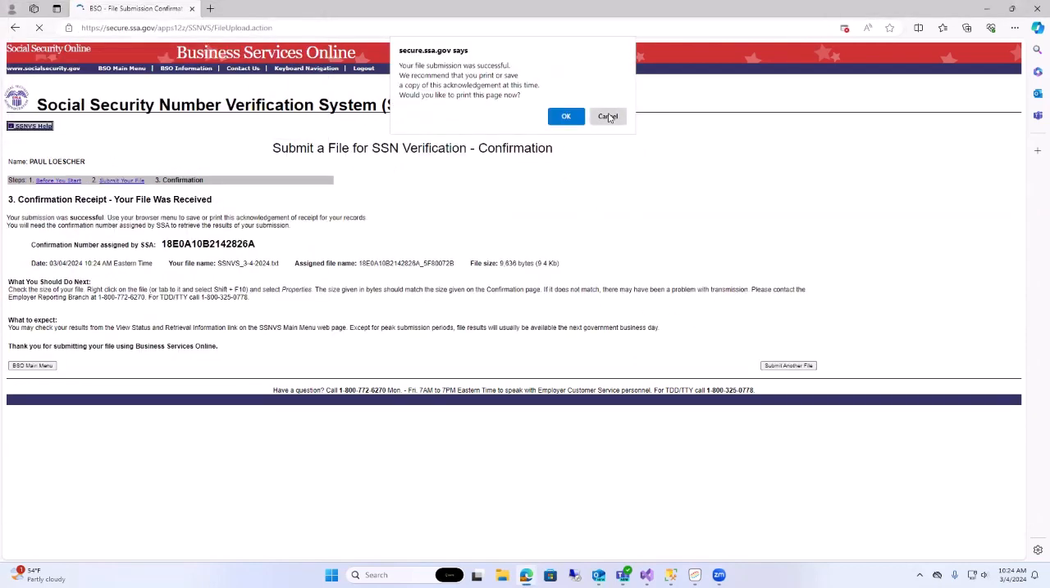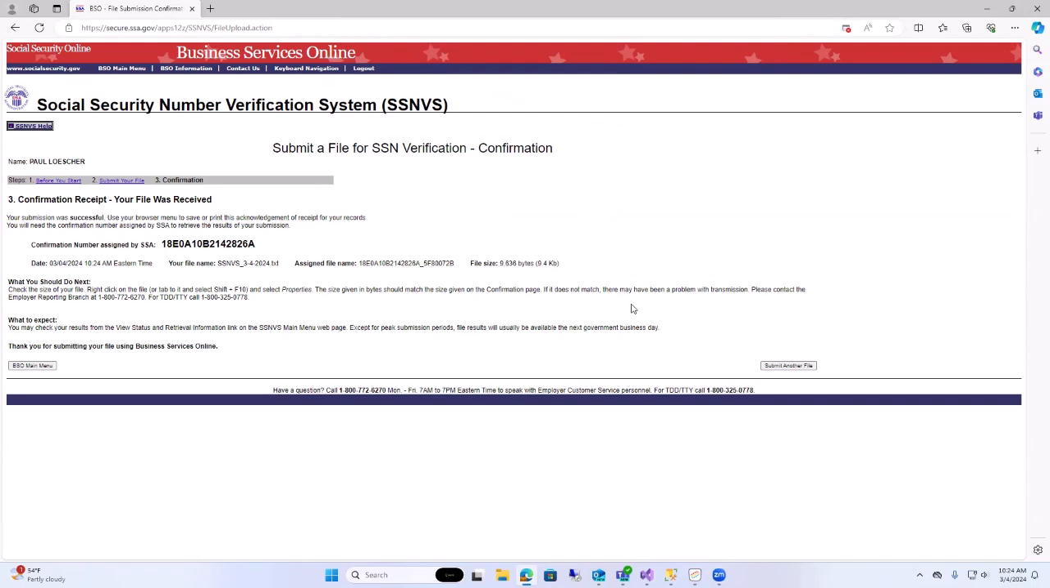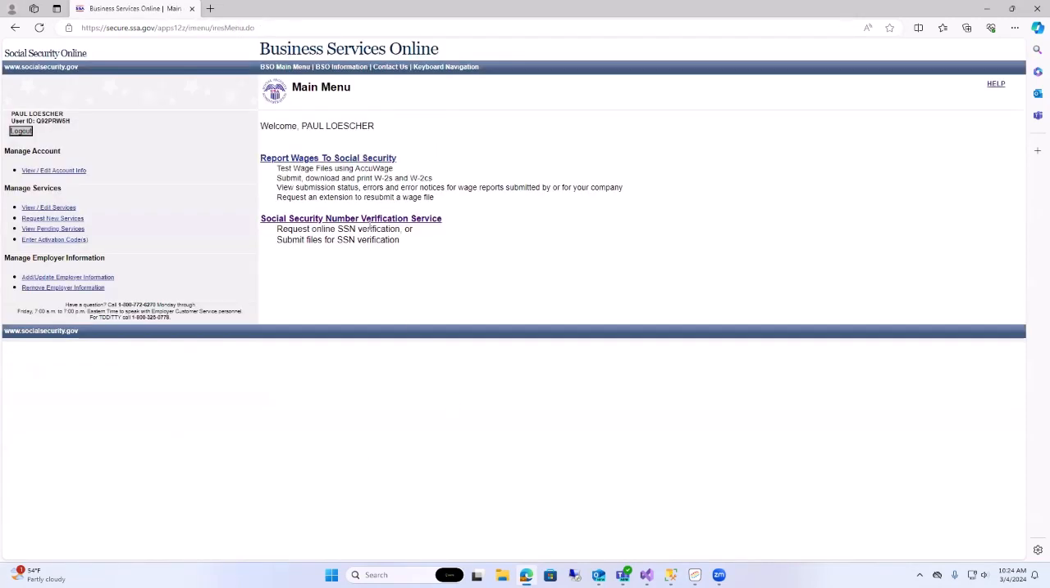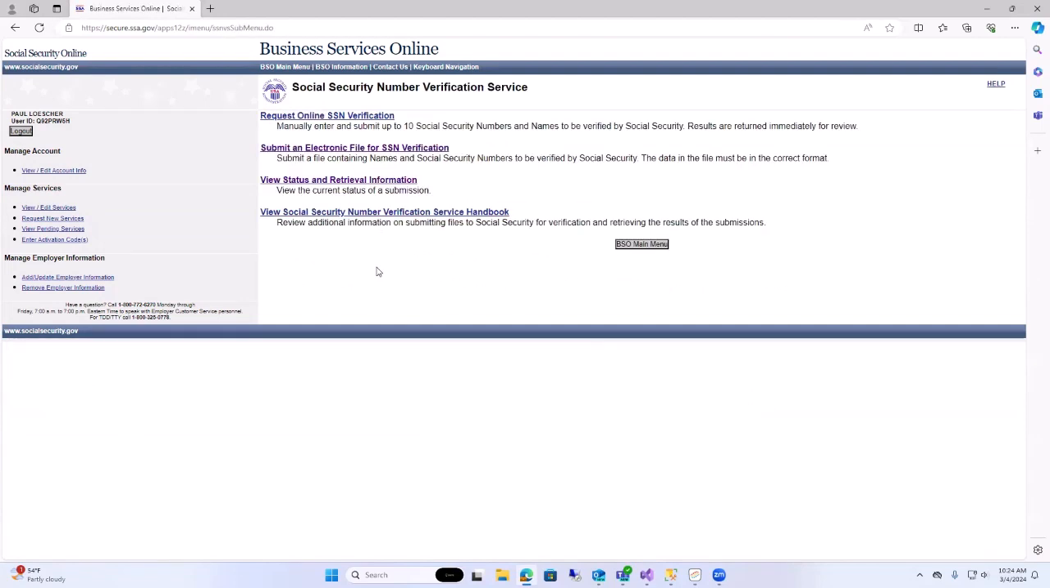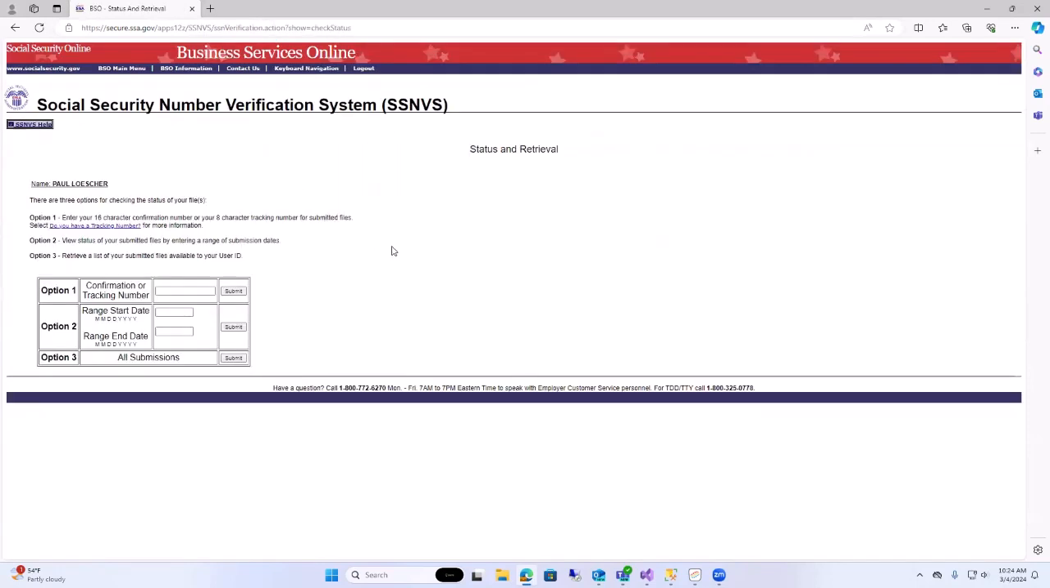I don't need to print the page. And it's just been submitted. You can print the page if you want to know your confirmation number. To read the results, you go back to the BSO main menu. You re-click on the verification service, but this time we're going to go to the review status and retrieval information. You could put in your tracking number, you could put in a date range, or you could do like I usually do and go to all submissions.